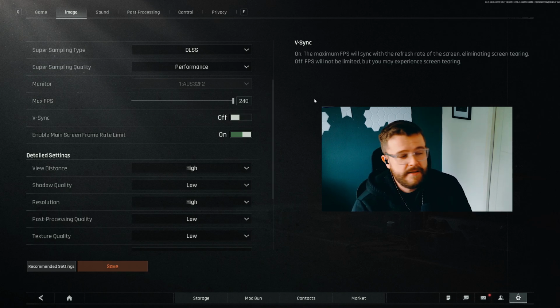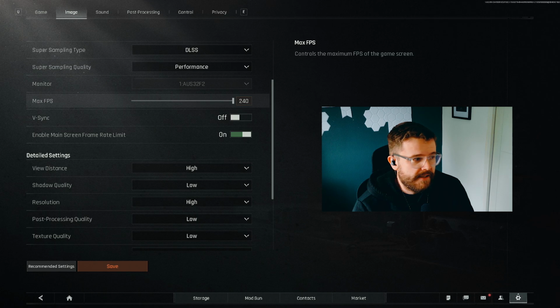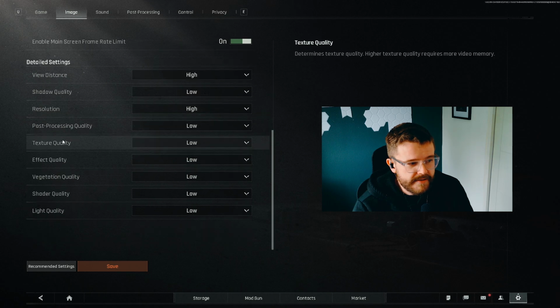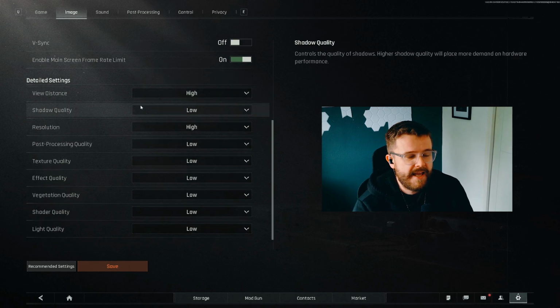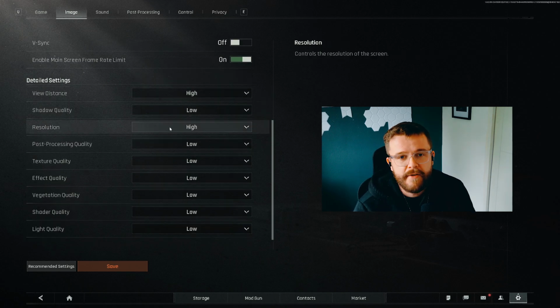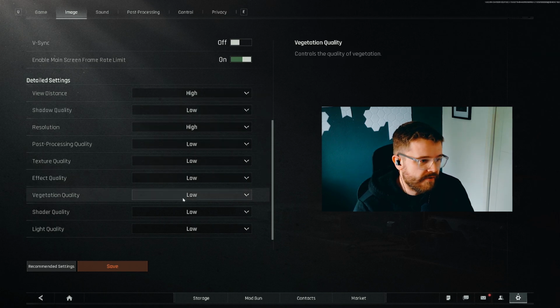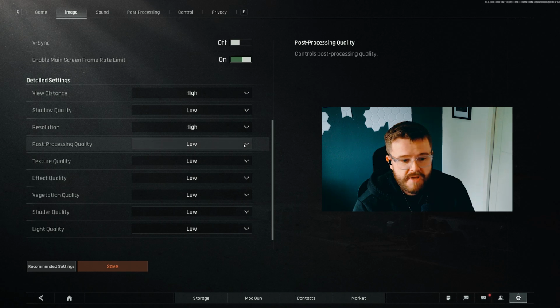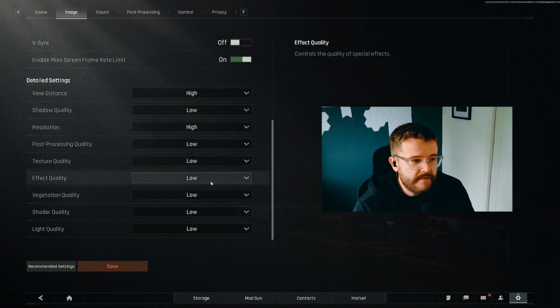And then simply, the detail settings: view distance on high, resolution on high, everything else on low. Honestly, the game looks fantastic. It feels fantastic with the FPS. So yeah, run everything else on low. I only find that resolution and view distance on high, everything's crisp. Everything looks great. It runs great.